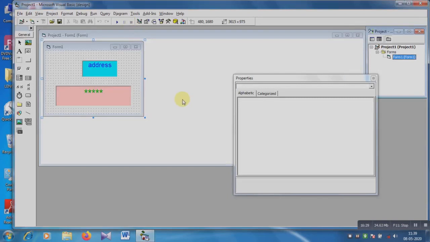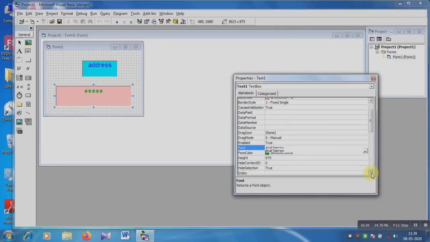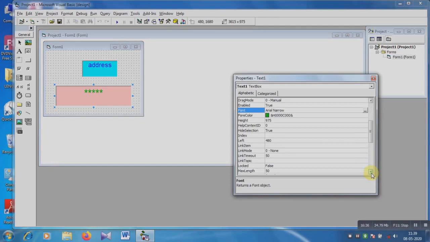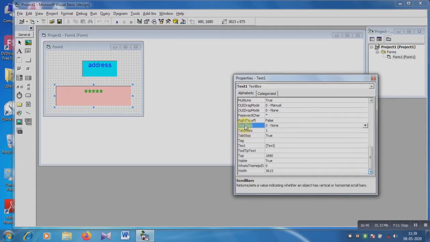Then go to the object window again, click on the text box, and this is the text box property. The next property is the scroll bar. This is the scroll bar option. Follow my mouse pointer. By default it is none, means 0. 0 means no scroll bar appears on this text box.